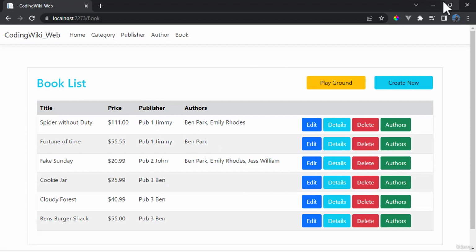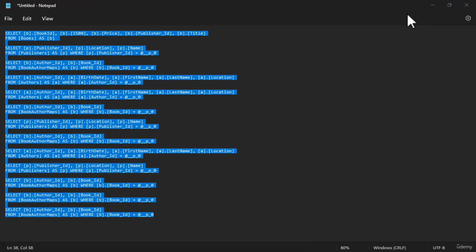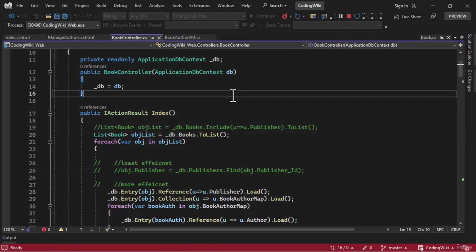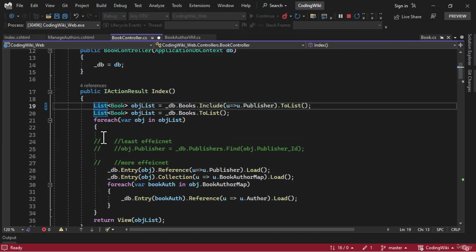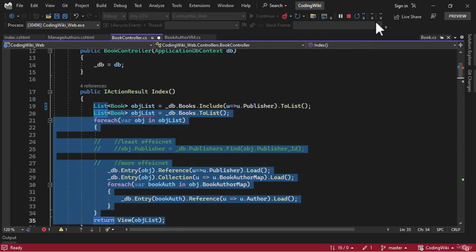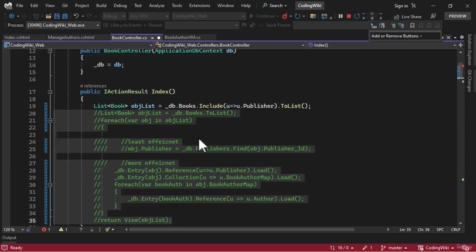And if you remember, the issue that we had here was n+1 problem when we were using explicit loading. To solve that, we used eager loading, which had the best efficiency. So let me see if we can accomplish the same thing using eager loading.